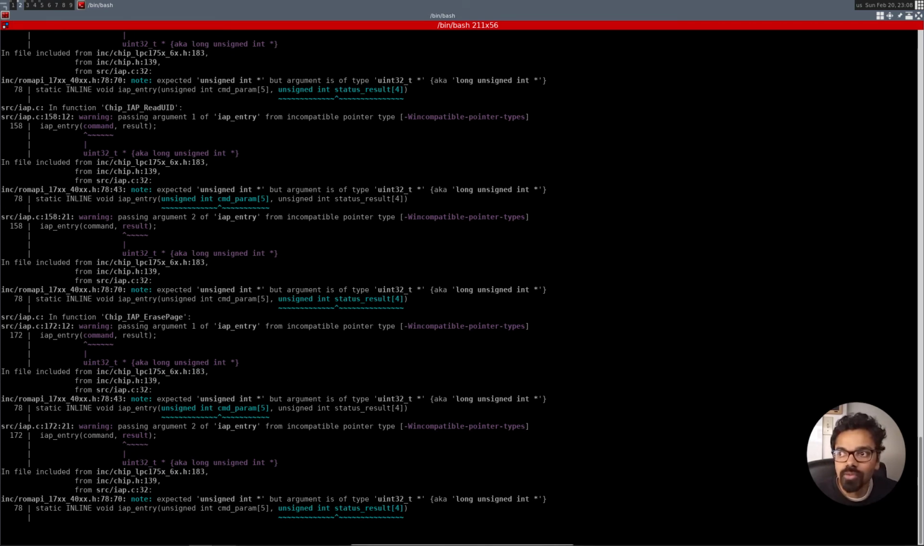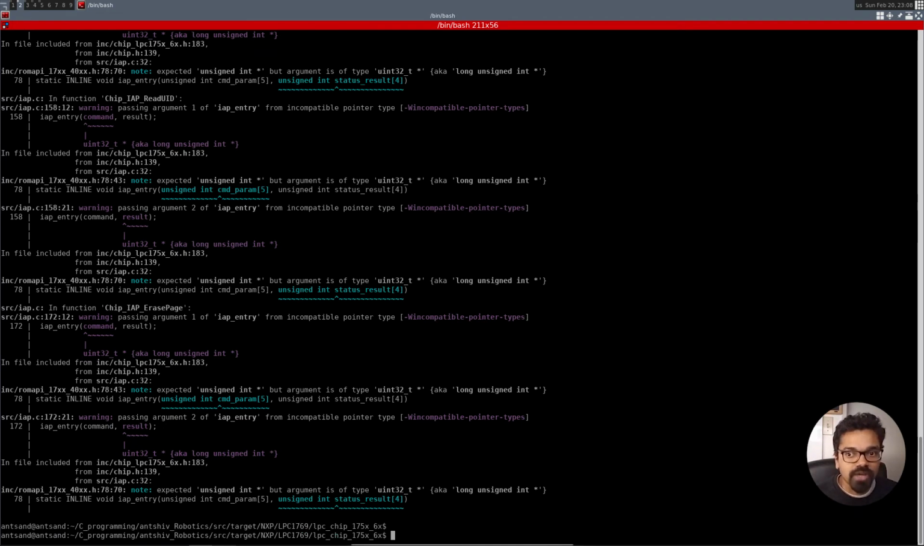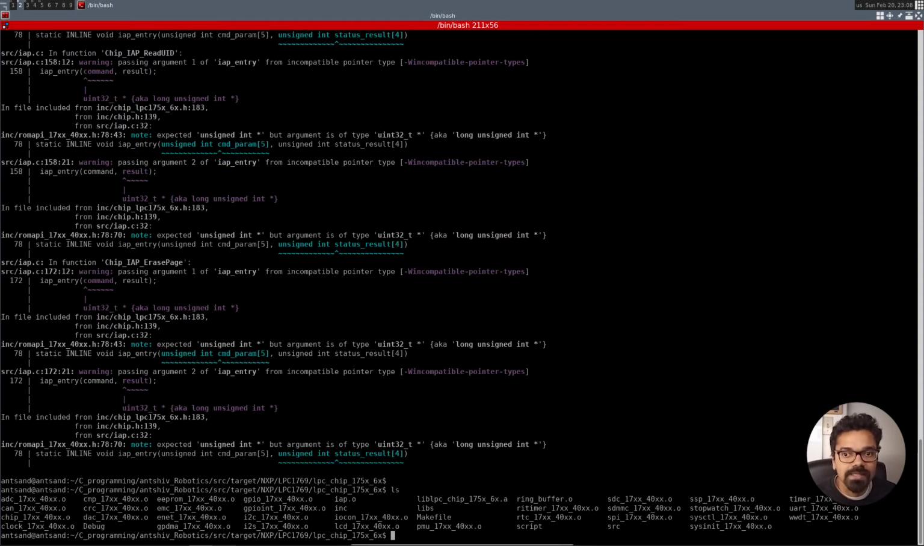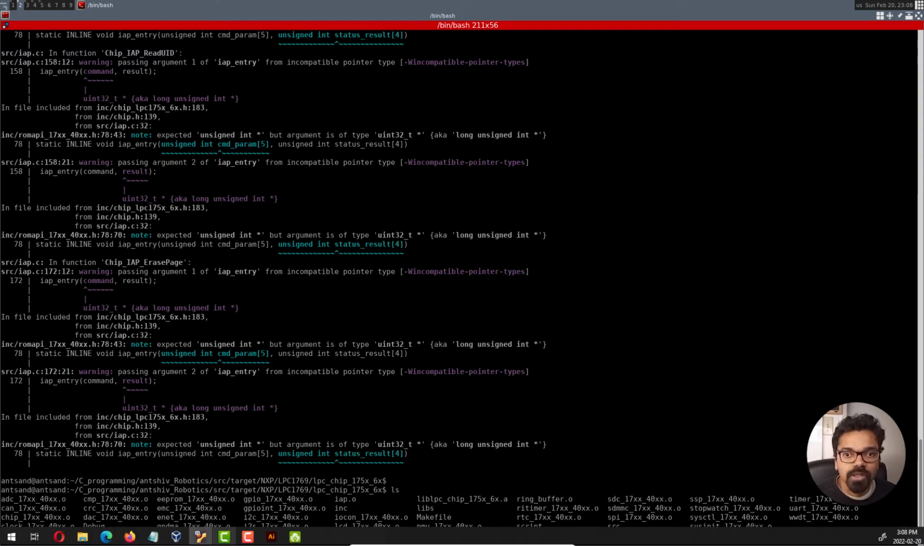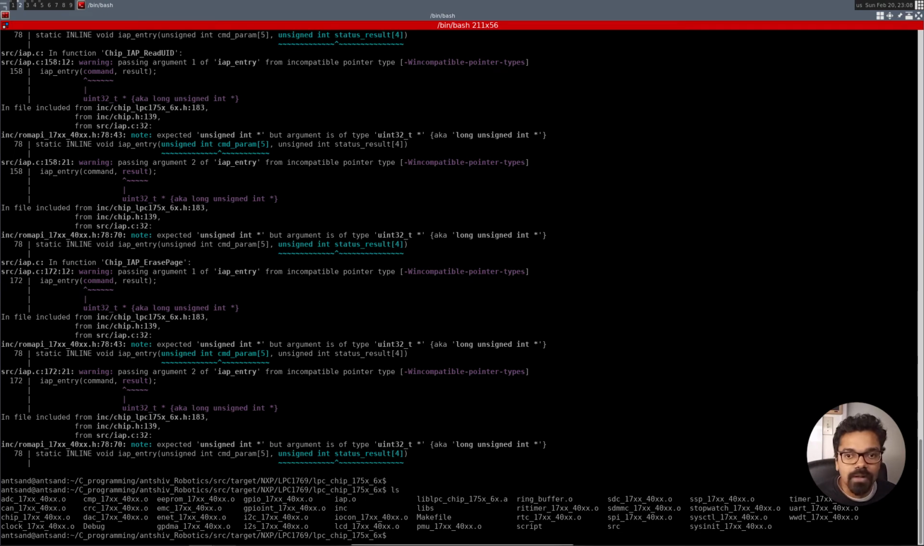I don't need to go too much into figuring out whether it's going to cause any problems, but that's fine. So once you create the object file, then you can do the AR and basically it'll take all these ARs and archive them into one shared object, and then you can create the liblpc chip 1756.6x.